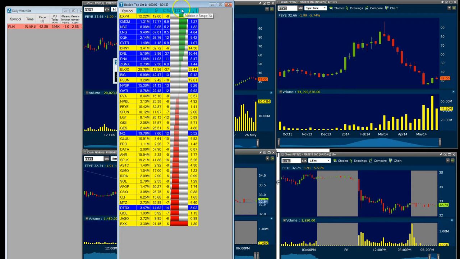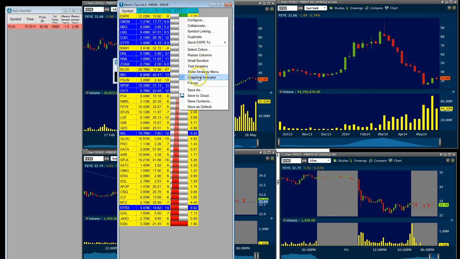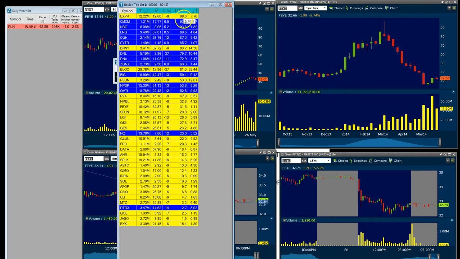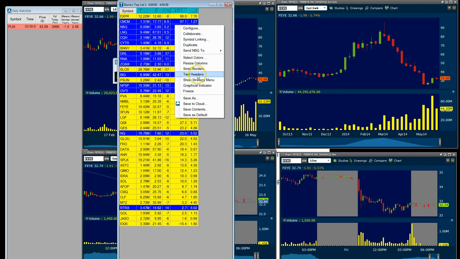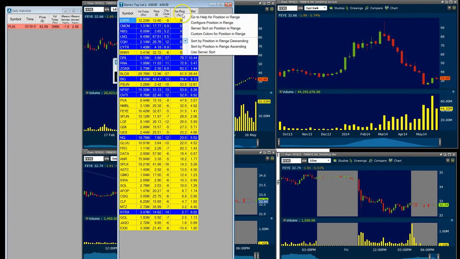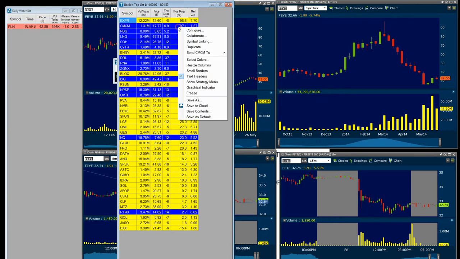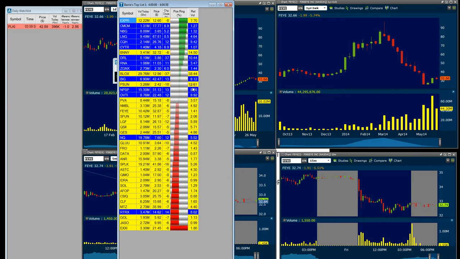In fact, let me just take out the graphical indicator, and you can see that it's very close to the high. 100% would be closing at the high of the day. Let me just get the graphical indicator back.